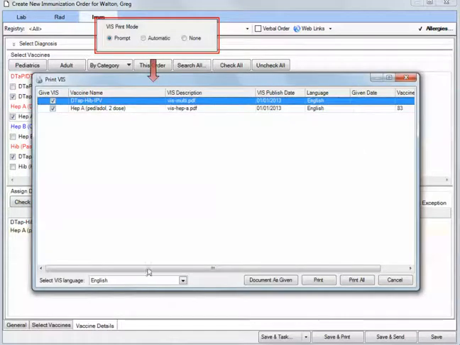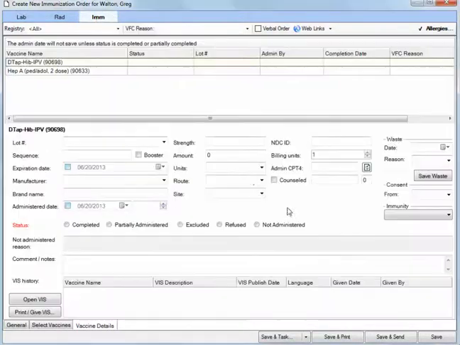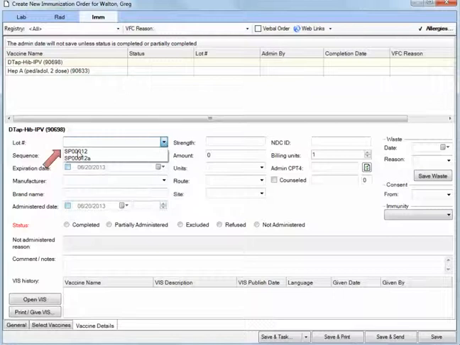Because I selected the Prompt Radio button for VIS Print Mode option in the Immunization tab of the Orders module Practice Preferences, the Print VIS window opens to remind me to print the VIS document for the patient. Let's print these VIS documents. To enter the details for the DTaP HIB IPV vaccine, click the lot number field drop-down. Select the first lot number.